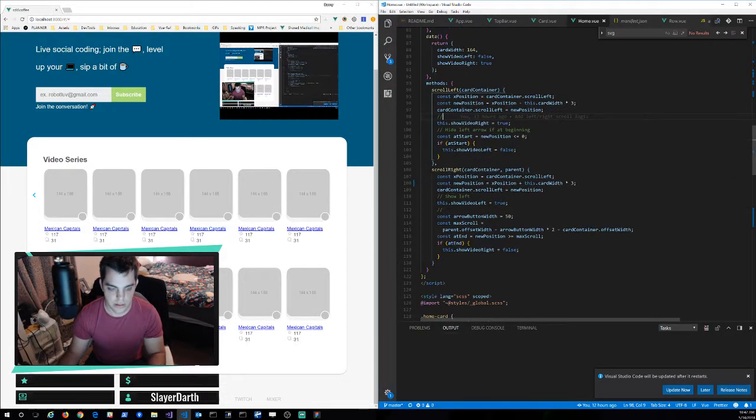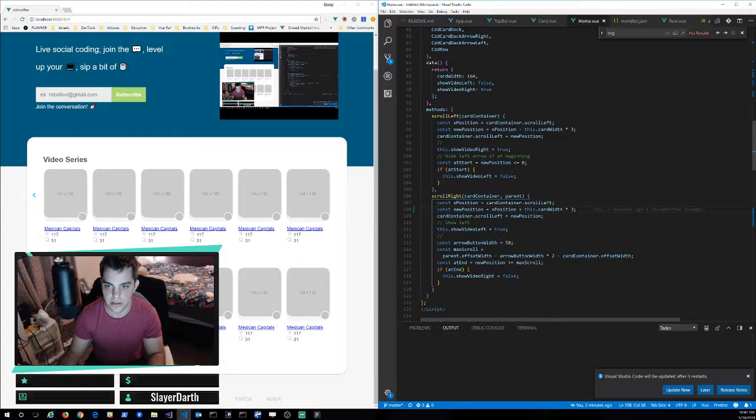All right. So let's look at the scroll again. So you can see here that we're doing this thing where on scroll left you pass in a card container but not a parent, and that's the DOM element. And on scroll right we're passing in the card container and the parent container. And we're using those to calculate what the max scroll is and whether or not we're toggling these show video rights or show video lefts on or off.